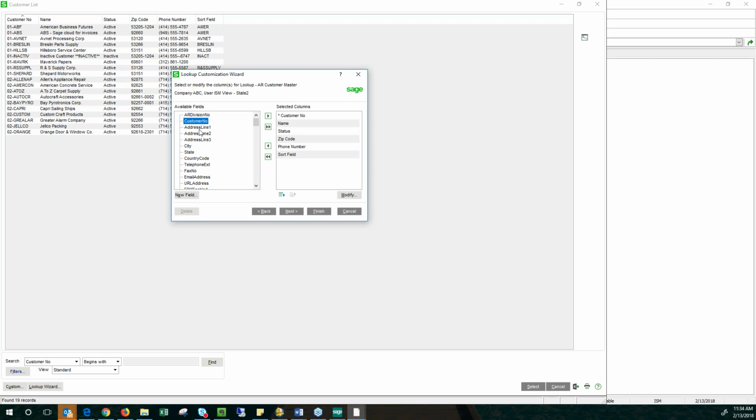We're going to go through here, and let's pull in some additional fields. I want to see the city, the state, the country code, maybe an email address, terms code. We can look up salesperson information. And if we scroll all the way down, we can even pull in credit limit, which might be useful, and then their current balance.